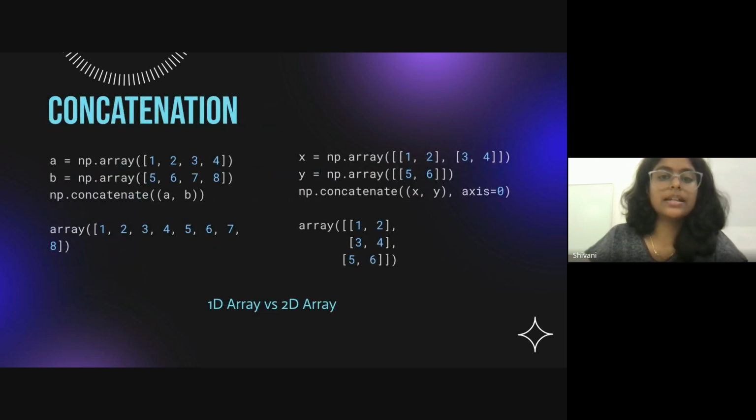Imagine you're concatenating two 1D arrays. You'll basically be combining them into one 1D array. However, when you're concatenating one 2D array and another 1D array, the greater degree takes preference, which is the 2D array. So you'll combine to create a 2D array that is being stacked vertically.